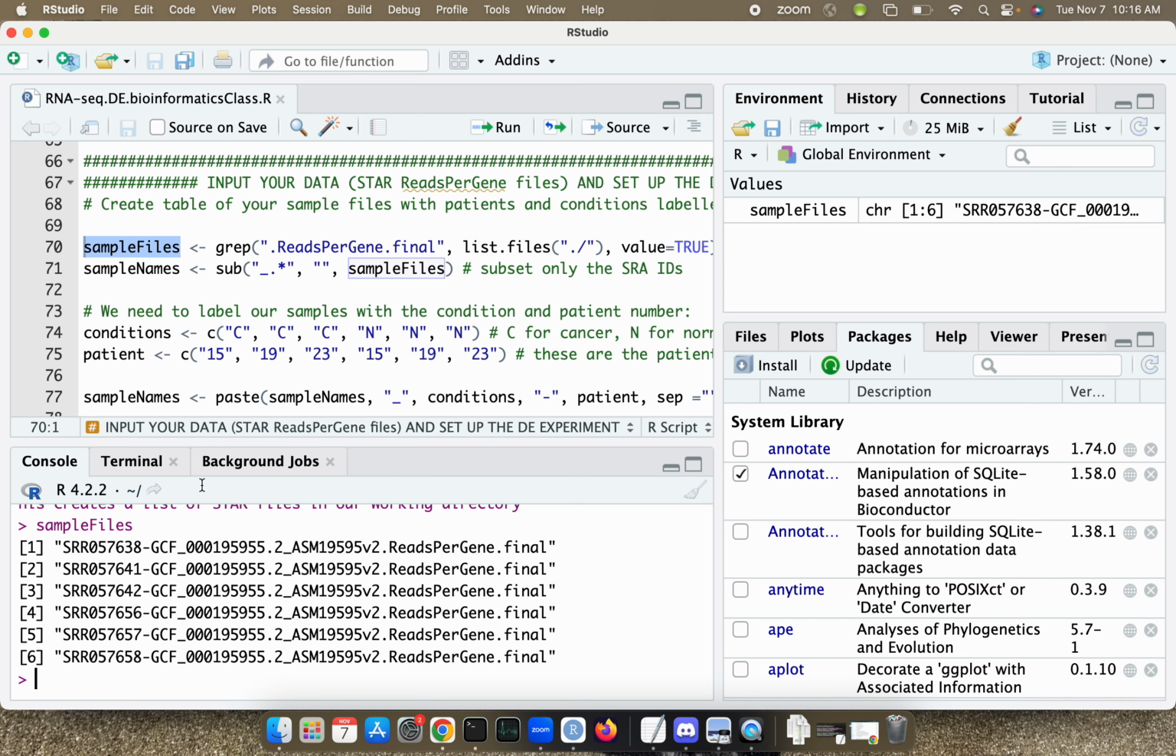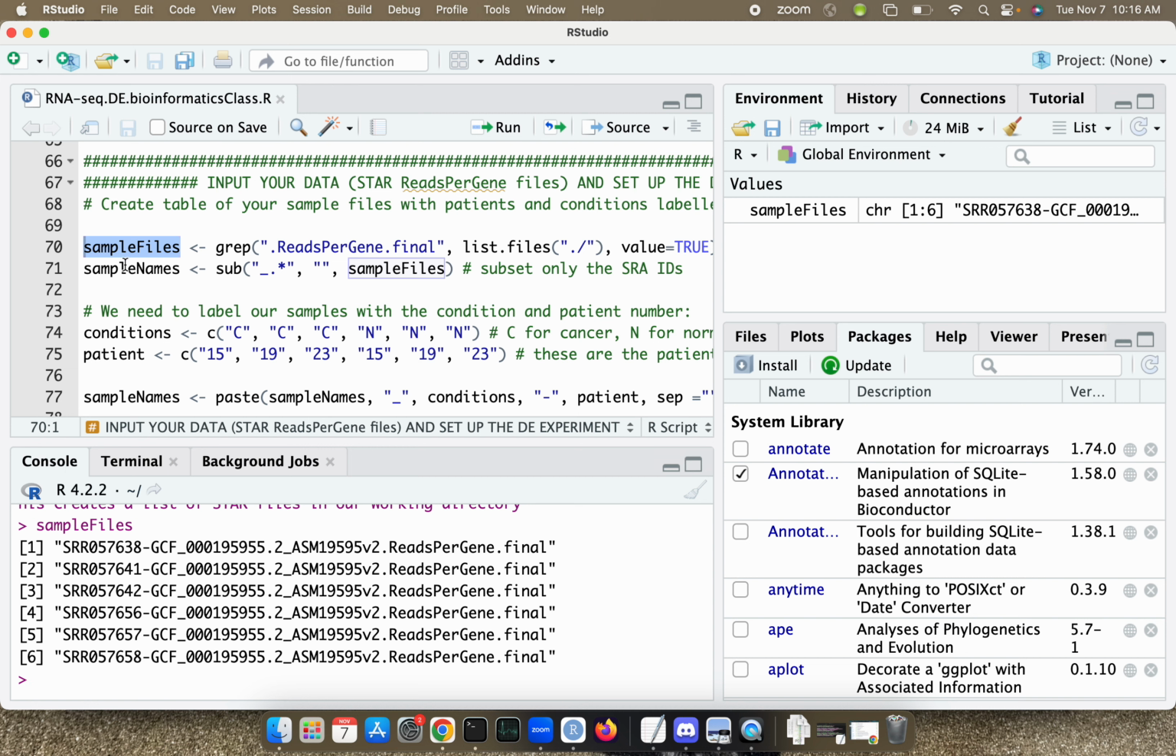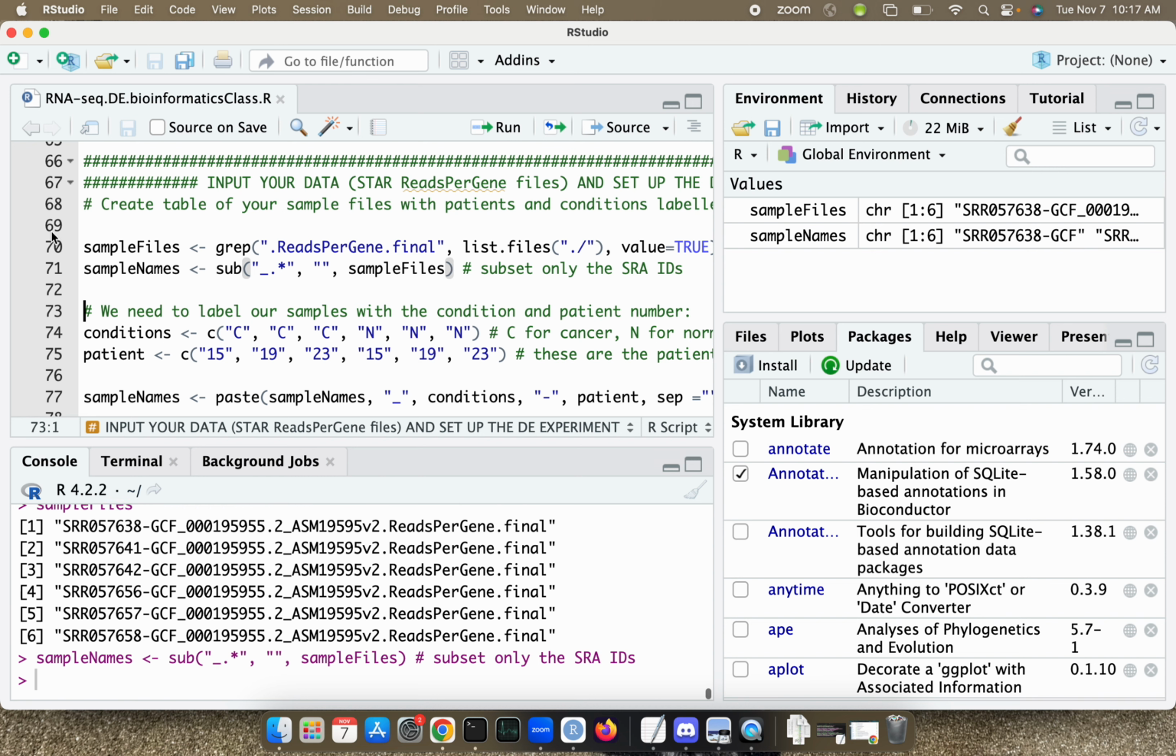Sorry, I keep calling this the command line, the console. It actually does have a terminal window where you can run a terminal just like anything else, but we don't really need to use it here. So the next part is just doing sample names. We're subsetting just the SRA IDs, so the IDs from the SRA database. Just want to have those sample names so that we can label our files without labeling them with the whole file name.